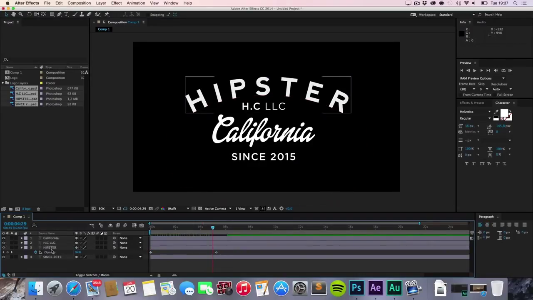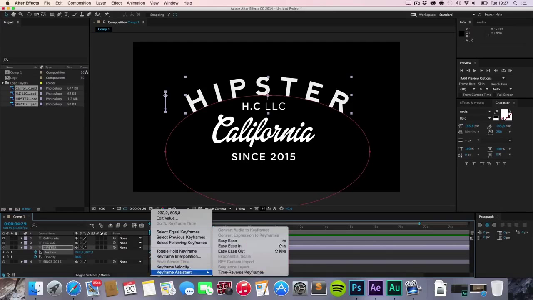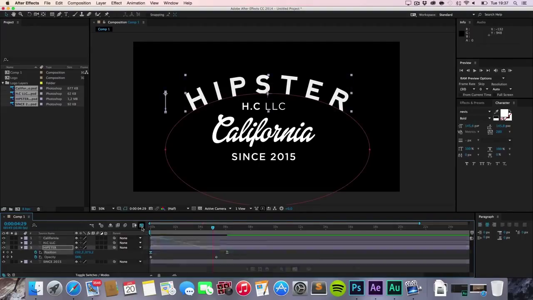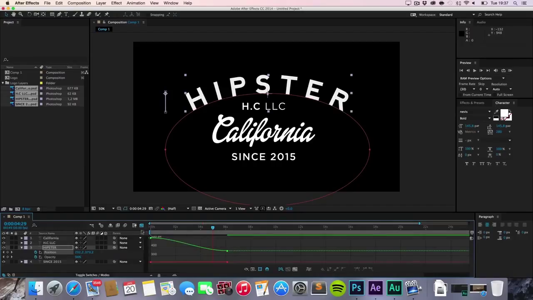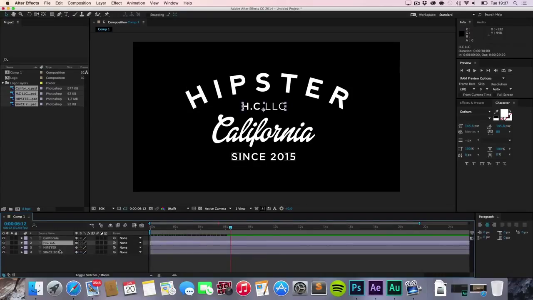Now, you click on Hipster, press U, so the layer panel shows you every single option that you keyframed right now. So now we're going to choose the position keyframe, right click, keyframe assistant, easy ease. So that's basically changing the curve or the animation type to a more smooth one. Looks very great. As you can see, this one will be just linear. Doesn't look too good, but yeah, let's check this out. Okay, this fades in.